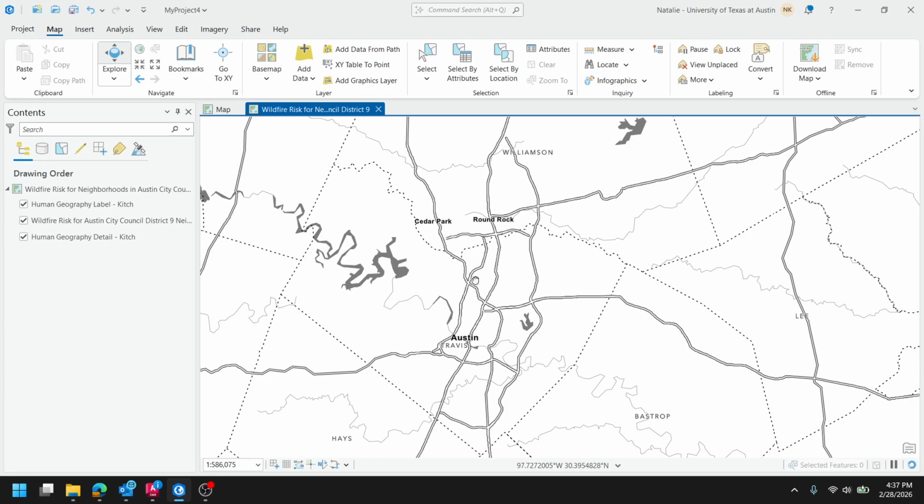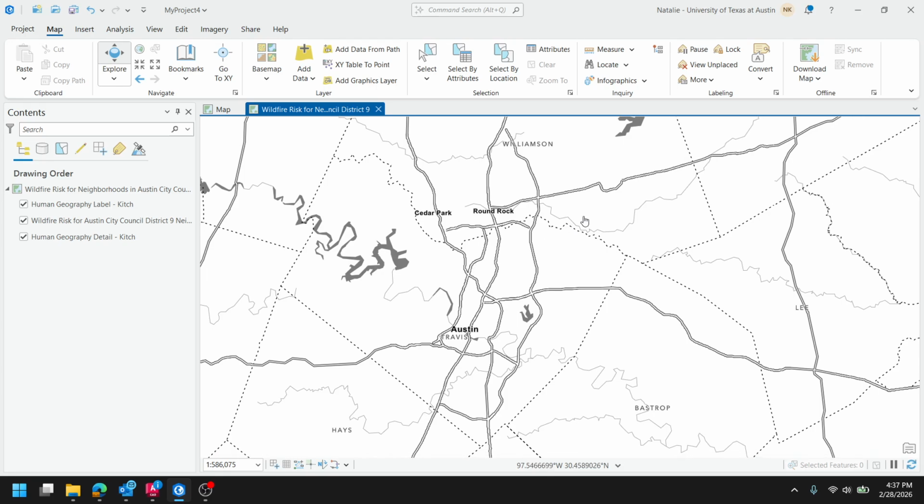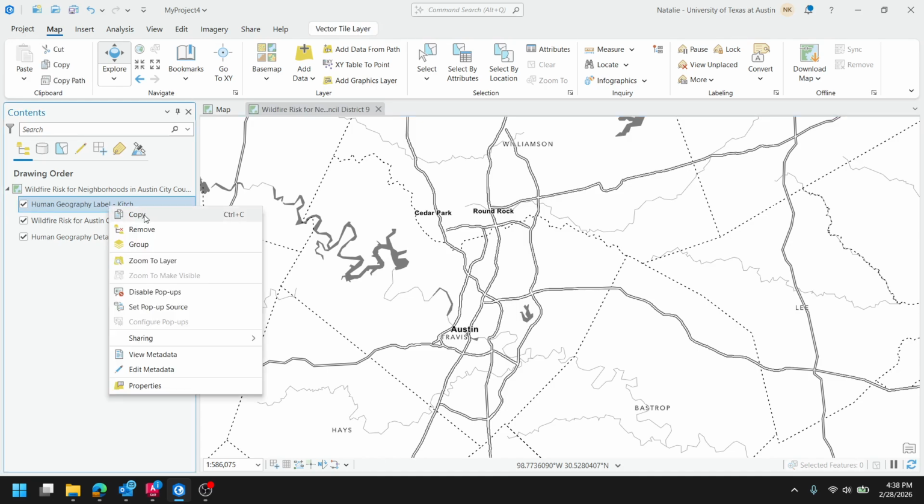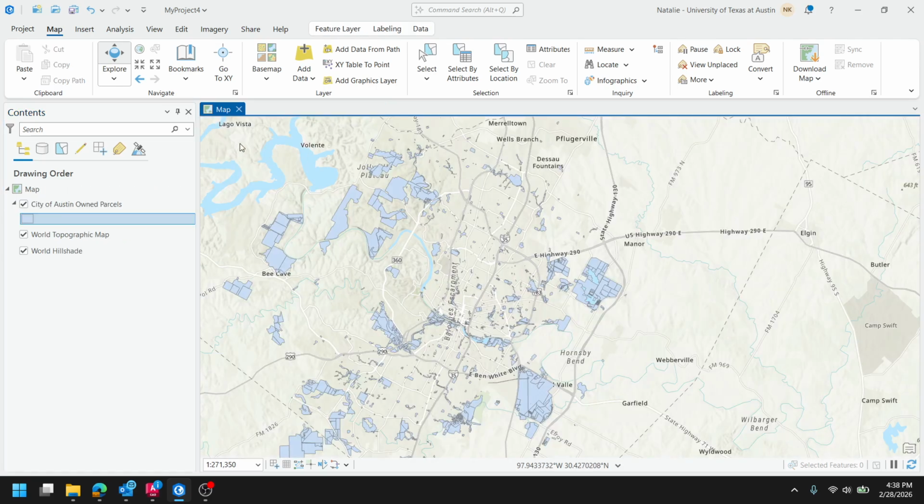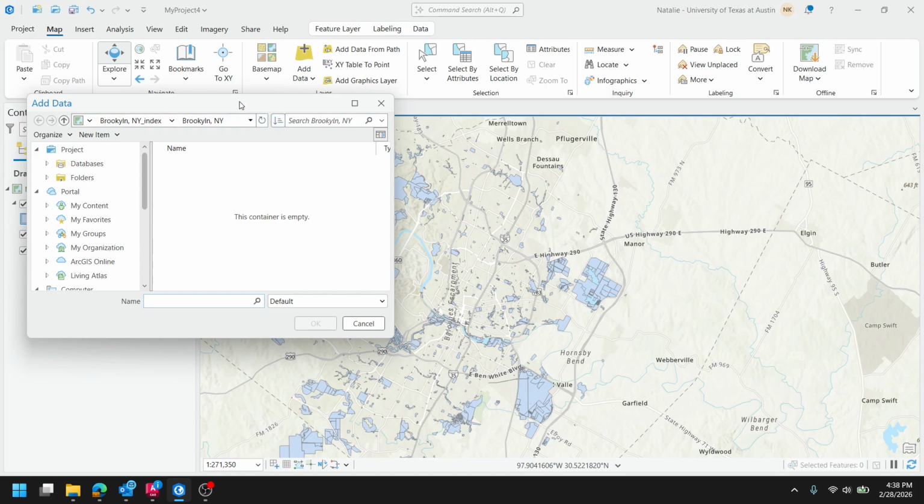but this is an example of you can pull in other people's maps that they've made and work off of that. You can also copy any layers that are relevant to your own project from here and put them back in your own map. So I'm going to close out of that now. But going back to adding data from your computer, I typically do it by going to the map tab, going to add data, and you can just click that.